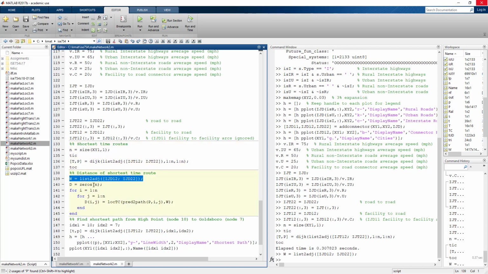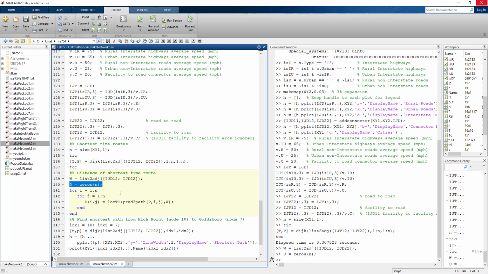Call that W. And then I'm going to start off with a 16 by 16 matrix of distances and initialize them to all have a value of 0. And then I'm just going to go inside of 2 for loops. And then inside of each for loop, what I'm going to do is use the function pred to path. This is my predecessor value that I pass as a first input argument, and then I do that for each combination of i's and j's.